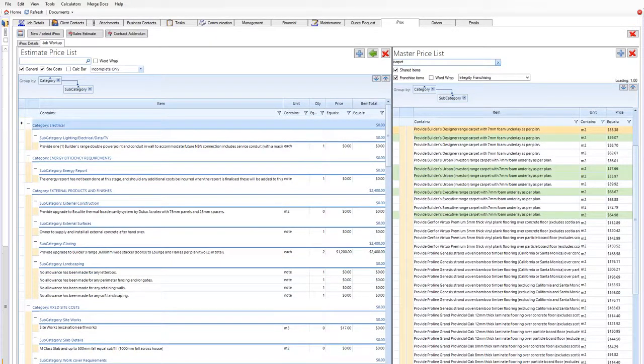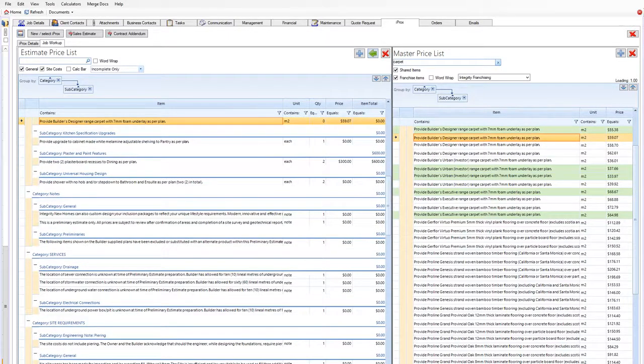When the estimate price list is empty, move on to the master price list on the right hand side of your screen. You start selecting items which are applicable and then press the green arrow which moves it into the live job. Enter a value against the item and then mark it as complete also by right clicking.